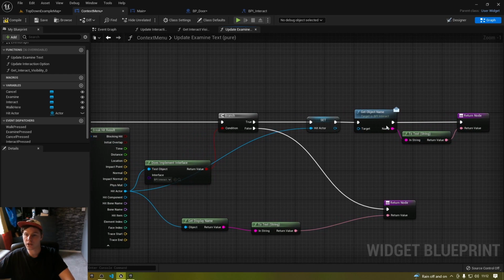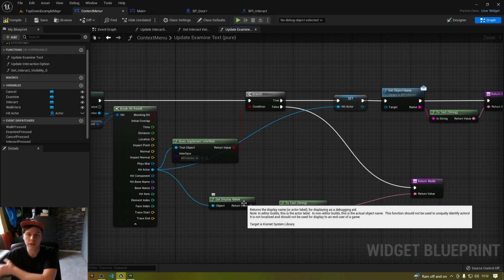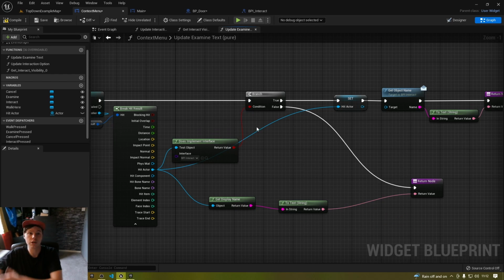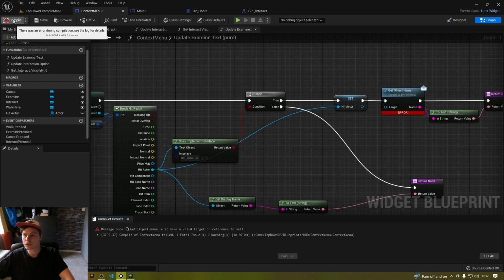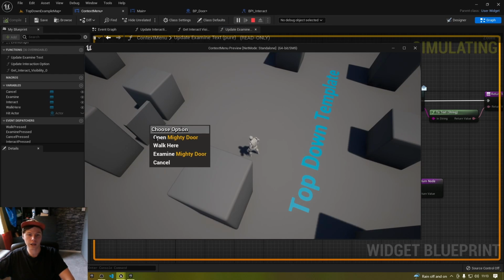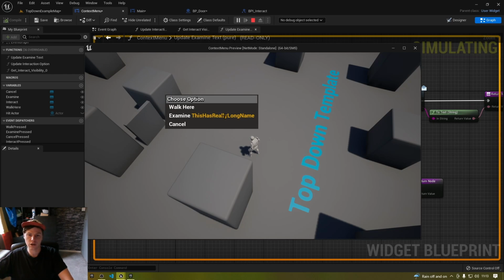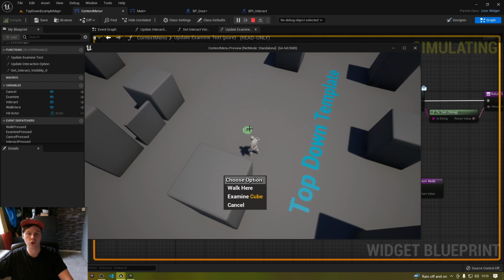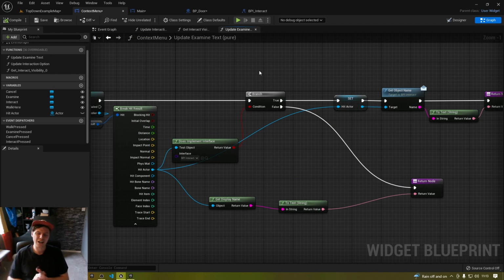So essentially what it's doing is if it's got a name, set it. If it's not, just get the display name of the object, which would be BP door. And if I press compile, that's going to be connected to that. That's fine. Hit play, right click, open mighty door or examine mighty door. This is a mighty door, but this still is a really long name, and this is still a cube. So I tried speeding that up there towards the end. I hope that didn't get too messy.